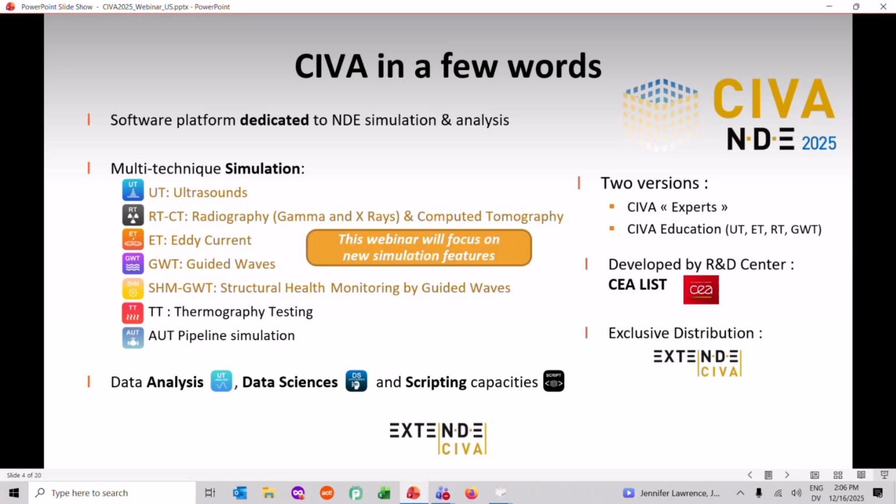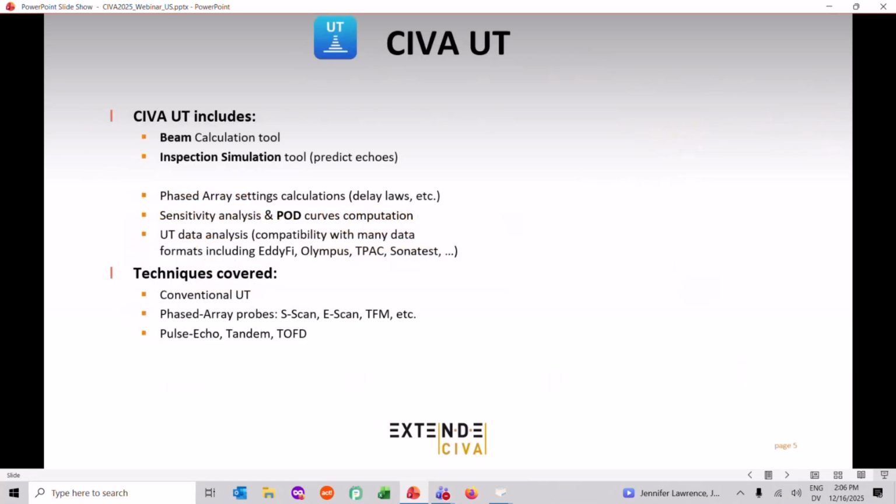This webinar is going to focus on the highlighted modules in this slide. There's quite a lot of new features in CIVA 2025, so we're just not able to cover everything in 1 hour. My goal will be to cover as much as I can in 1 hour, and I will do my best, and then there will probably be about 10 minutes or so of questions at the end. And we will have further information coming in 2026 on these topics.